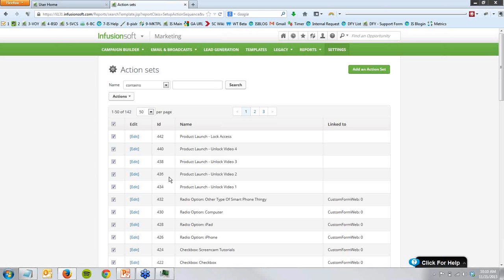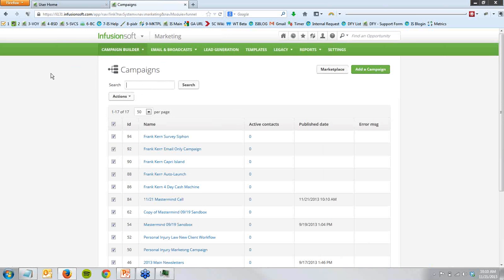But in general, if you have to use legacy stuff, just use the legacy pieces that you have to use, and then use all the out-of-the-box stuff in the builder. That way it'll keep it easy to manage everything. So: a custom field, and a couple of action sets that set that field value. Now let's look at the actual campaign.